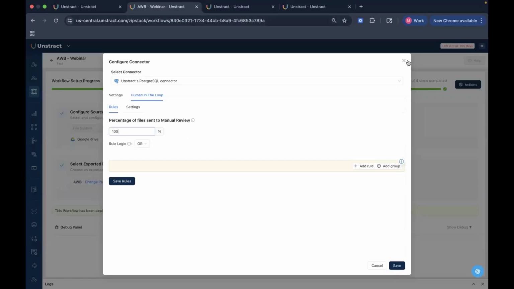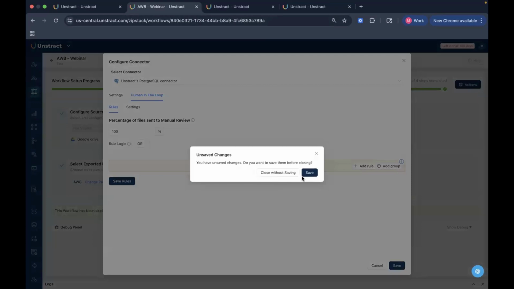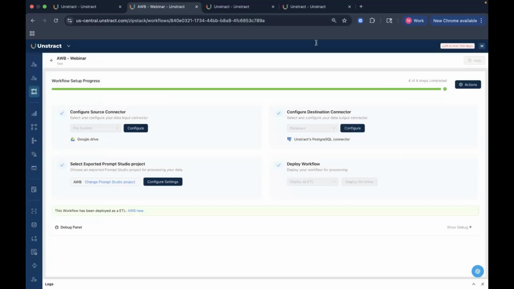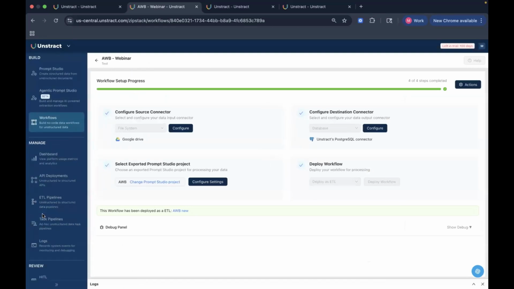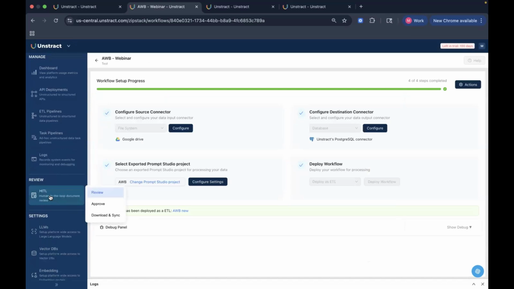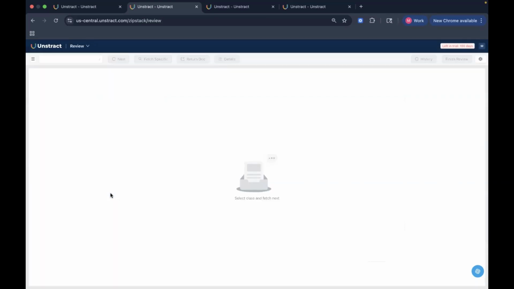Now I've already deployed this workflow as an ETL pipeline, so this would have already gone into human in the loop. Let me go into the review interface. Once I click on review, you have the review interface over here. Once the ETL pipeline runs, fetches the document from the source, and runs the extraction, before it sends it to the output, it falls into the review interface.